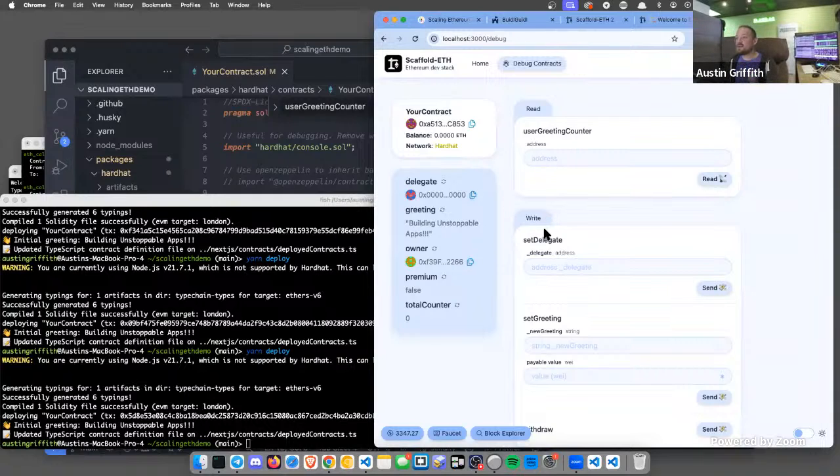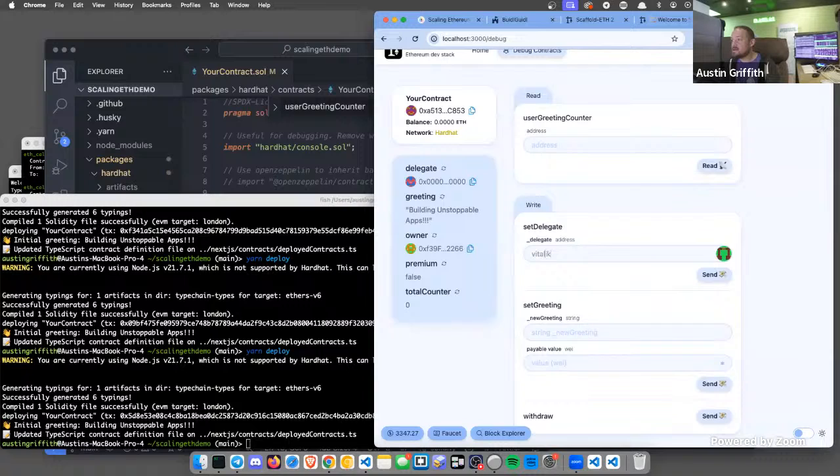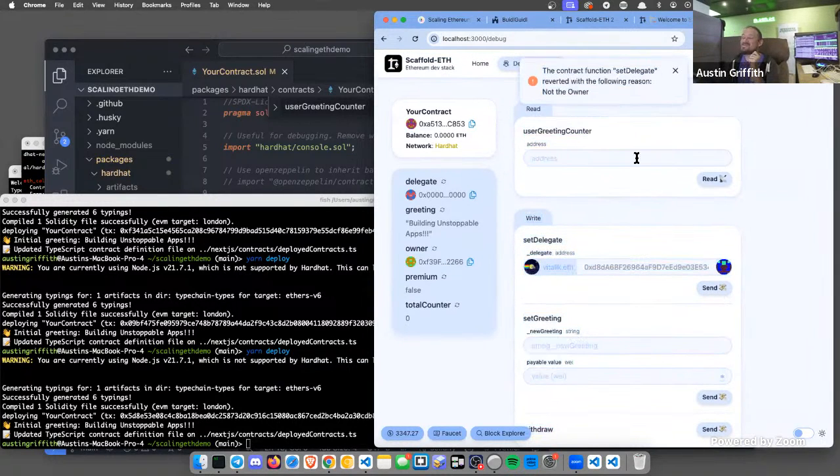But let's check our contract. Let's make sure it's set. Okay, so we have this new delegate address that we created, and then we have this set delegate function. So let's go ahead and just set the delegate to Vitalik real quick. Okay, so it's not going to let us do this because this guy's the owner. It's going to say something like "not the owner," which is what we want. Perfect. Okay, so this is proving that any old person can't set this. Only the owner can set it, which is a good test. We want to test that.